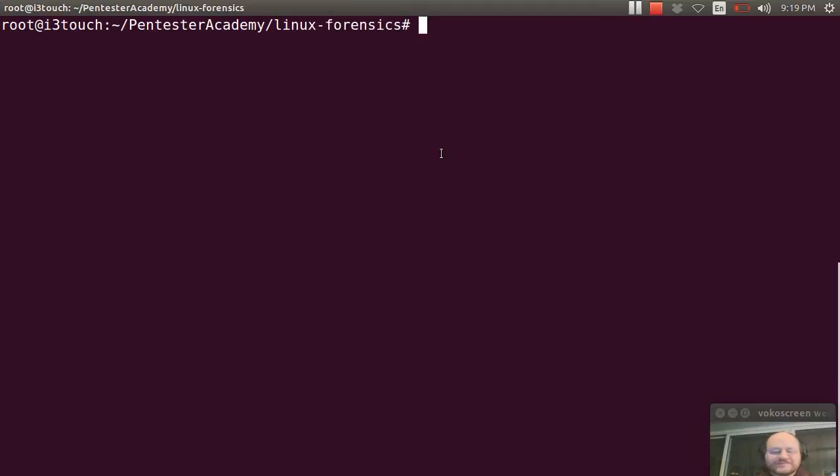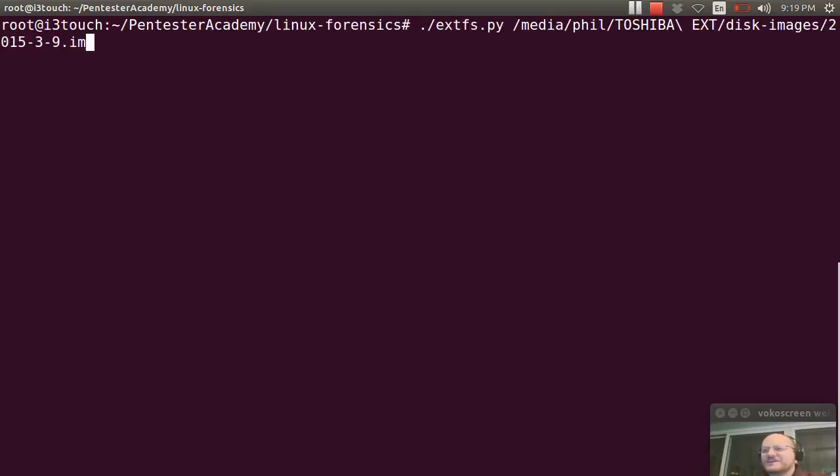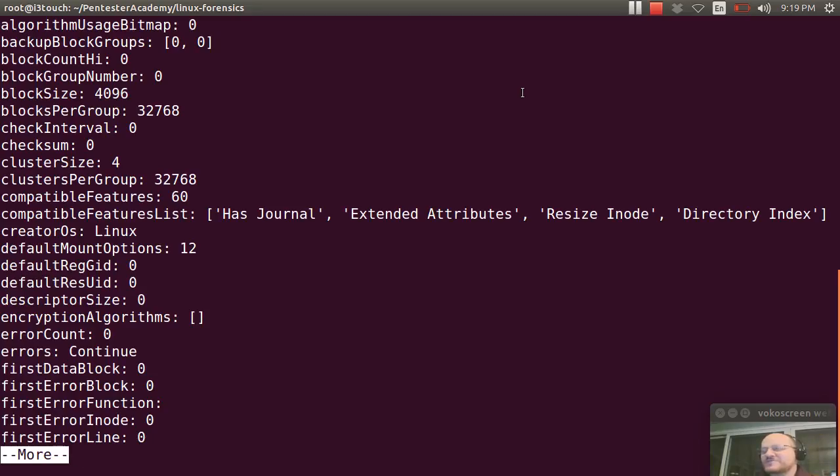So here I am at my command prompt, and if I go ahead and run xfs.py on media, fill, Toshiba, disk images, 2015 3.9 IMG with an offset of 2048, and I'm going to pipe this to more, we will see my super block. And here's all the features it has. It has a journal, not surprising. It's ext4. It has extended attributes, resize inodes, and directory indexes.